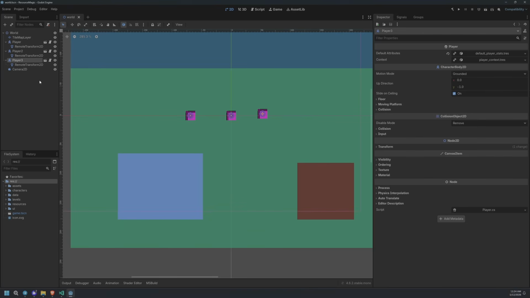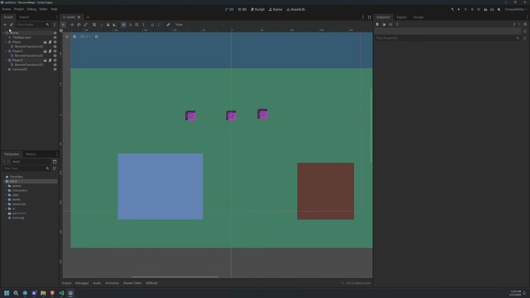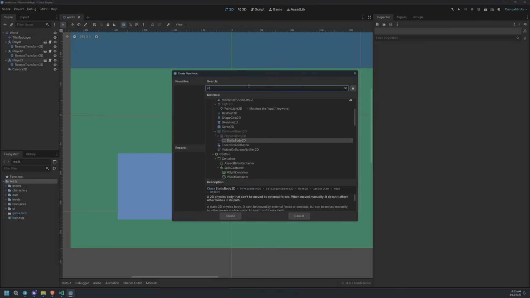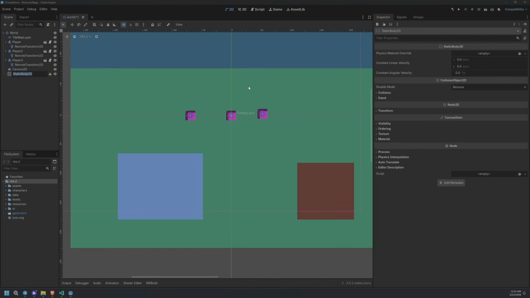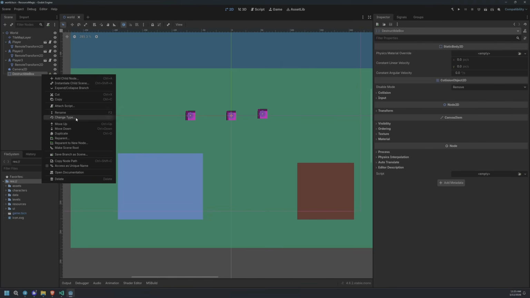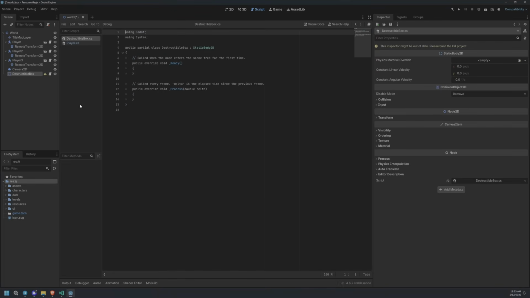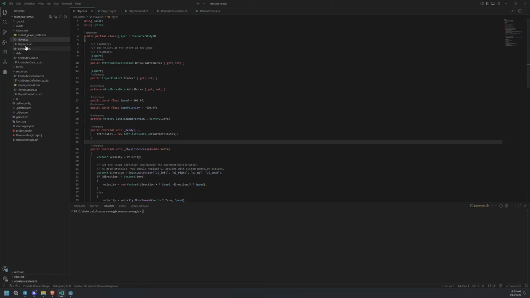Now, if we wanted to add a completely different type of object to the game, like let's just say, hypothetically, we have another, let's say it's a static body 2D. We'll say it's a box, or if I want to be more specific, a destructible box. And then we right-clicked here and attached a script. Let's say it's GDScript. We have destructible box. Well, it inherits from static body 2D. Let's create that, open that into the editor.